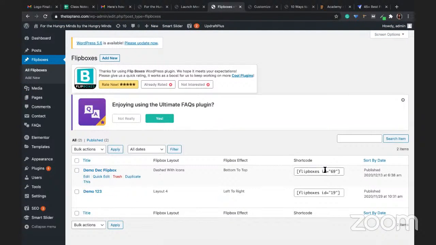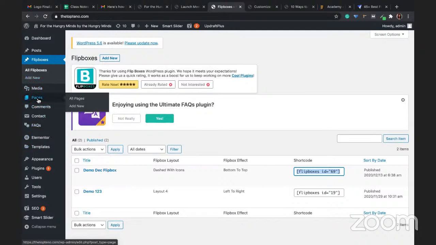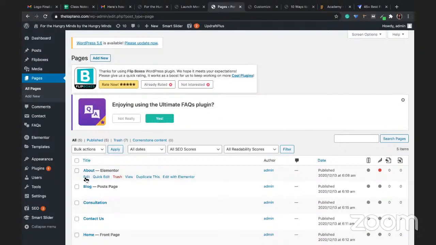Okay, so this is the short code for this flip box. I'm just going to copy this. Then I'll go to one of the pages. I want to show you how flip boxes work. So I'll go to the About page, which was edited in Elementor. You can even add your team members like this. I'm editing with Elementor directly.